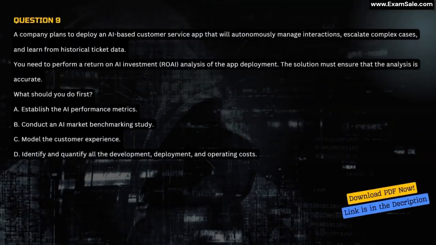Question 9. A company plans to deploy an AI-based customer service app that will autonomously manage interactions, escalate complex cases, and learn from historical ticket data. You need to perform a return on AI investment, ROI, analysis of the app deployment. The solution must ensure that the analysis is accurate. What should you do first? A. Establish the AI performance metrics. B. Conduct an AI market benchmarking study. C. Model the customer experience. D. Identify and quantify all the development, deployment, and operating costs.